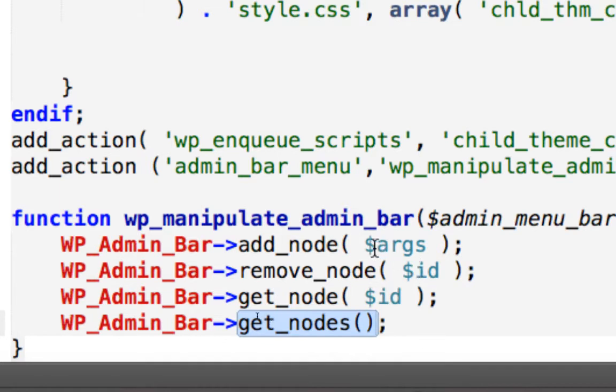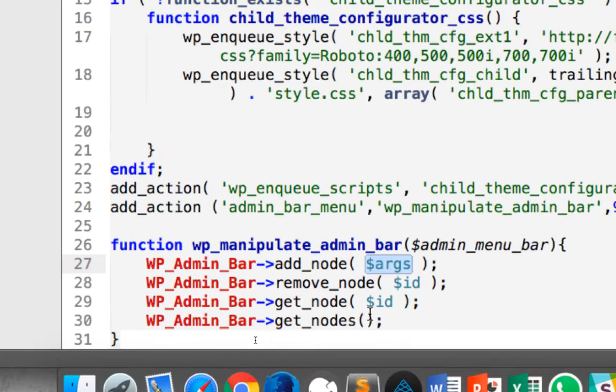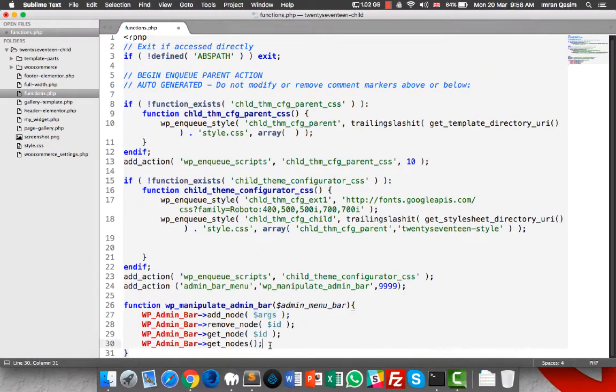So first let's see how we can add a node, then we will see how we can remove a node, then how we can get a node, and then how to get nodes. In the add node feature, we will also see how we can create a child node of any existing node, or of this newly created node. I will also add a child node. So let's use the add node feature and remove or comment out all these three.